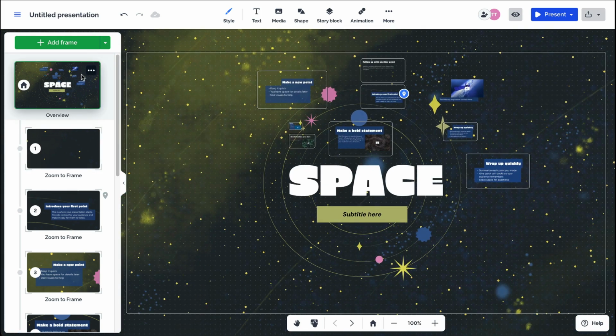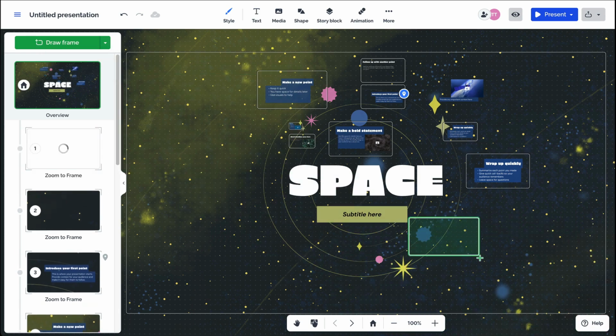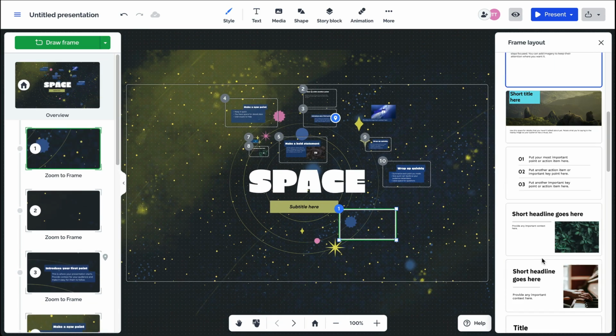Alternatively, you can choose the location manually by using the drawing tool under the drop-down menu here. A ghost frame will follow your mouse, showing you exactly where it will go before you place it.